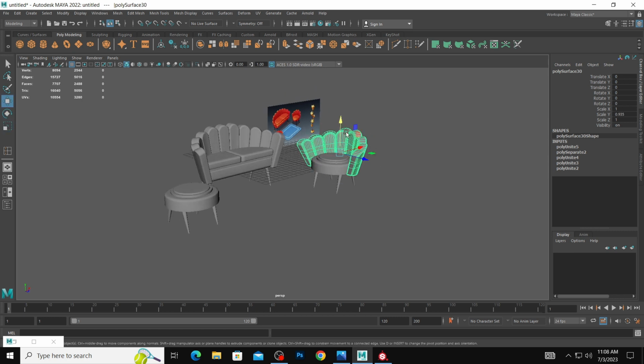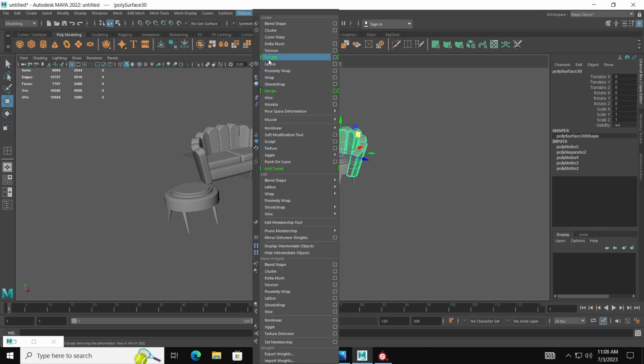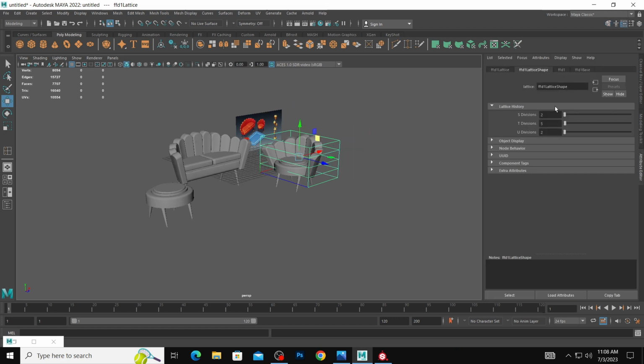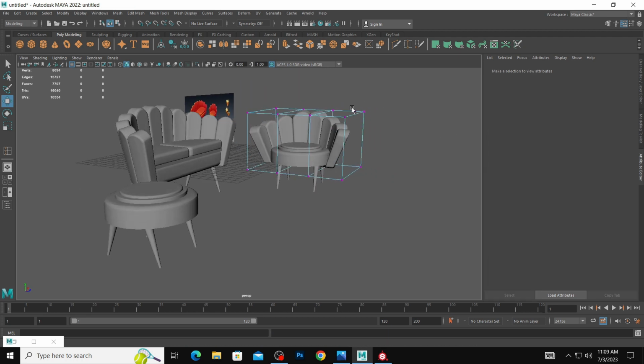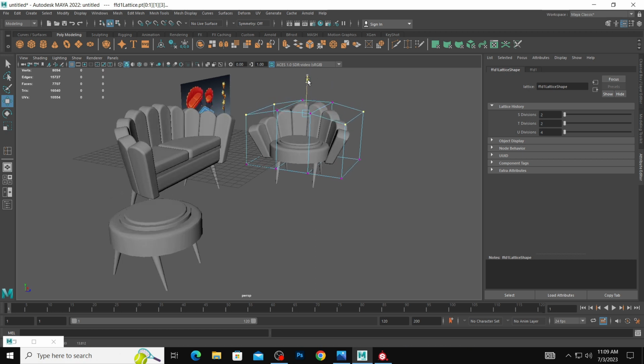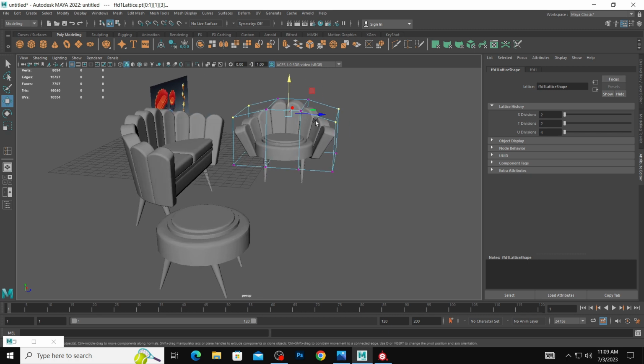So here also click on this object, deform, and lattice. Click select U division, add 4 lattice points here like this. Click on lattice point and select this lattice point and move it a little bit downward, and leave the point and move it a little bit like this.